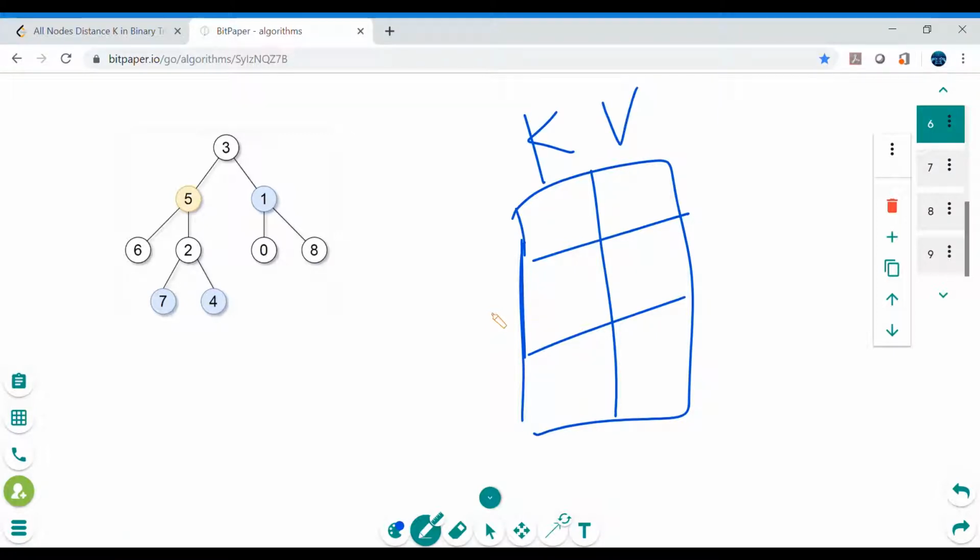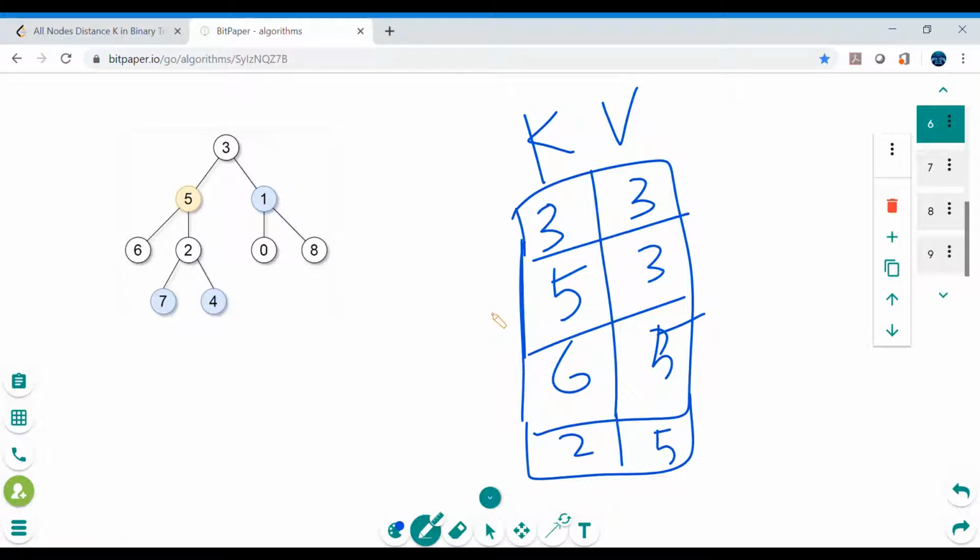So key and value, let's say node 3. Who is the parent? There is nothing, right? So we can say 3's parent is 3 itself, or we can assign null as well. There are two options, we can do either. Who is the parent of 5? This is 3. Who is the parent of 6? This is 5. Who is the parent of 2? This is 5. Similarly, we will keep doing this. So you are observing here, every node is the key and the corresponding parent is the value. Different nodes can have the same parent. In this case, 6 and 2 have the same parent, 5.